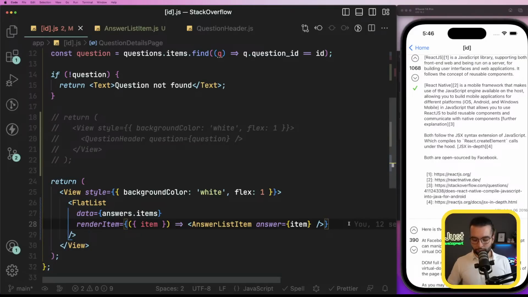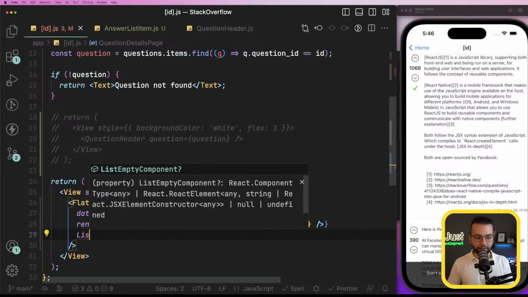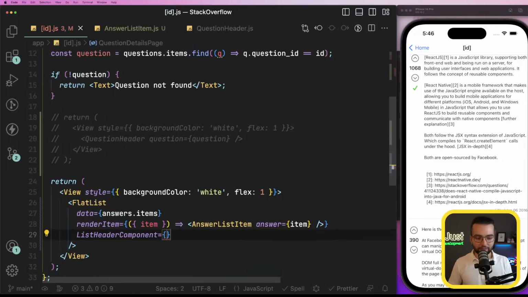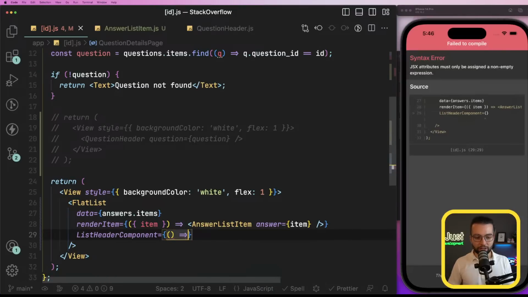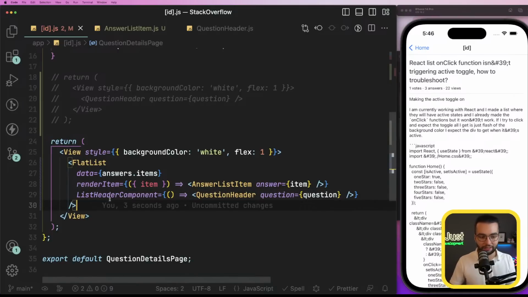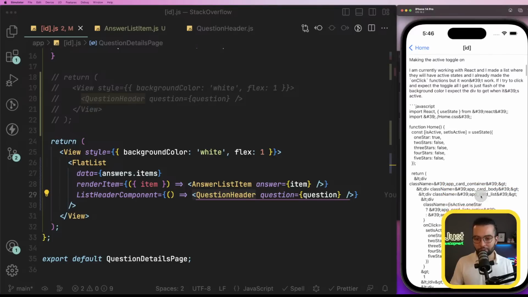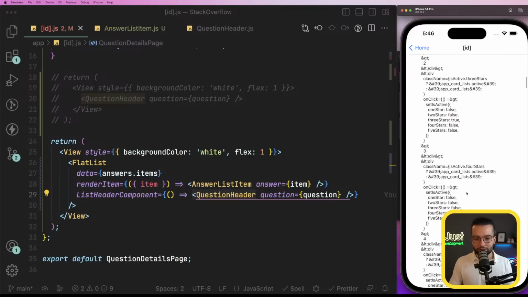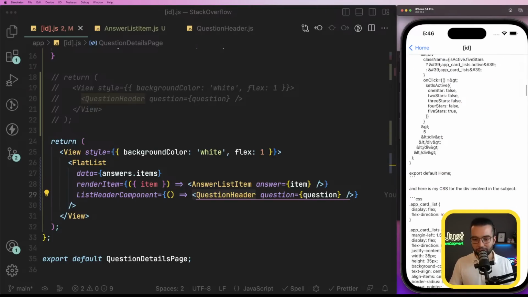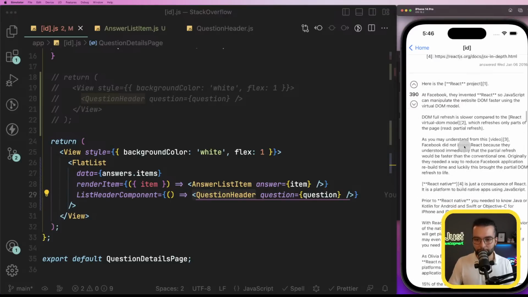So for that, we can provide to the flat list a list header component, and here is going to be a function that renders our question header. And in this situation, the question header now is part of a flat list, and when we scroll the question header, it scrolls basically the flat list of answers. So if we scroll, we get to these answers here.